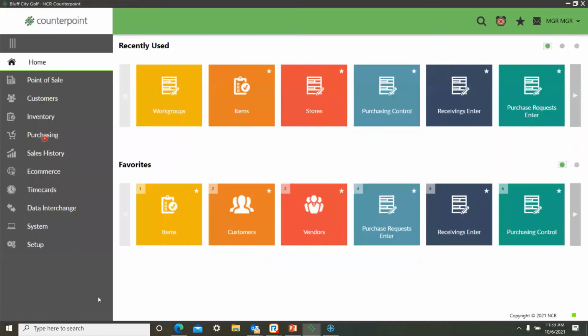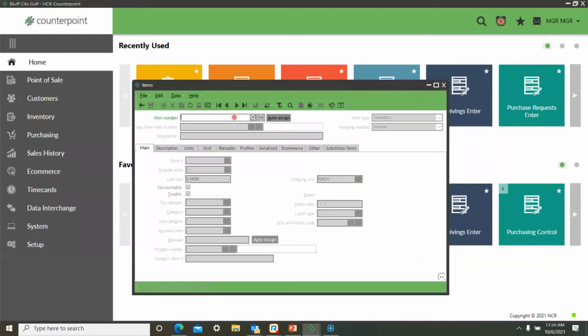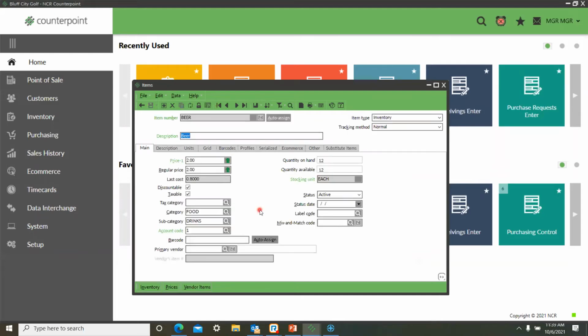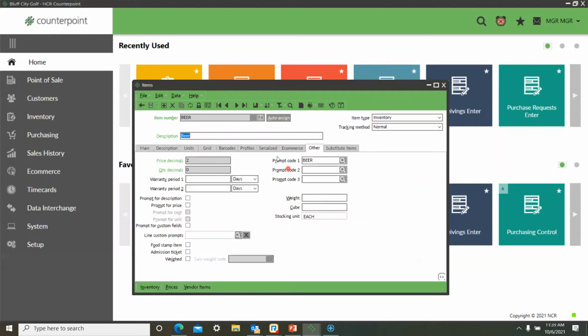Okay, next we're going to talk about age-sensitive items. So maybe you sell something that the purchaser has to be over 21. I happen to sell beer at my golf store. So for any item, if you want to set some type of prompt, you come here to Other, and you can have up to 3 prompts per item, but that will make your salespeople very insane. I would probably just stick to one because that's just too much clicking at point of sale.